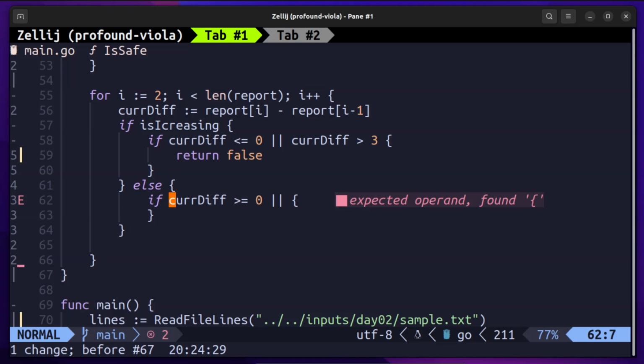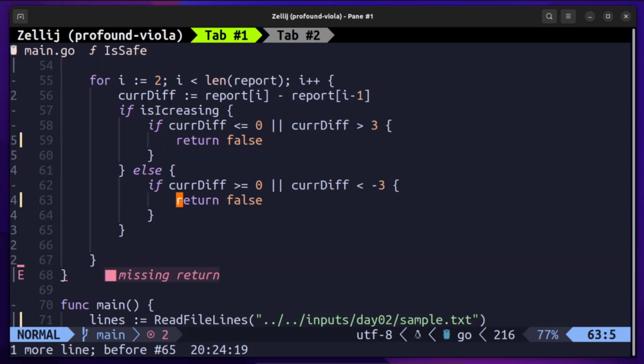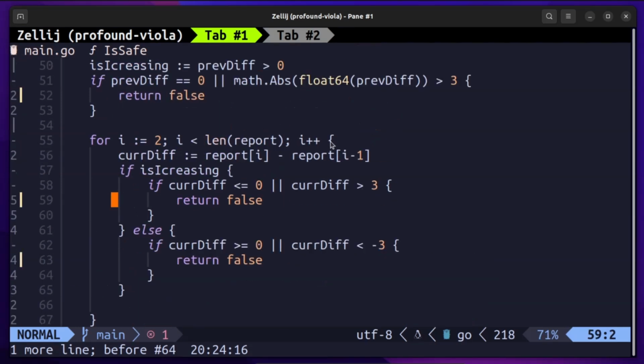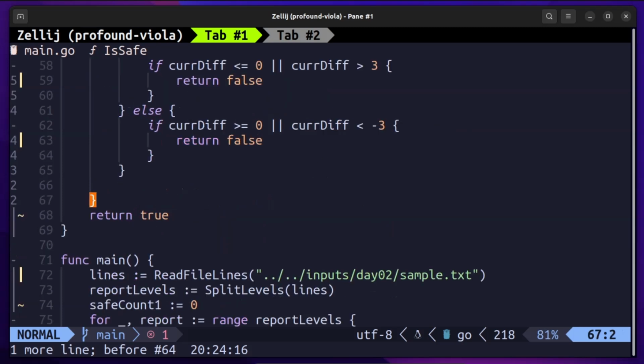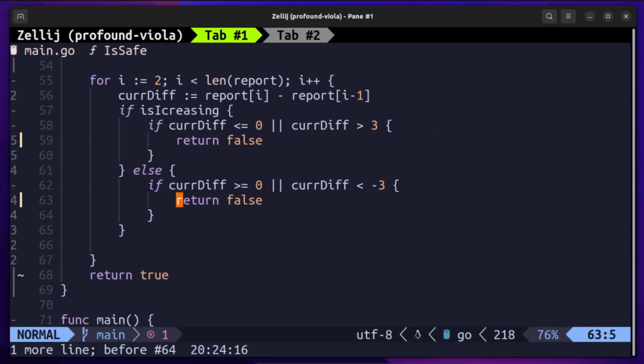And we will return true at the end of the loop because we have not found any discrepancy in the levels of that particular report. So we return true, and that is from the isSafe method for this part 1. And we have implemented both the functions, splitLevels and isSafe. So this is what is for part 1. We basically return true or false depending on whether we have encountered any discrepancy in the levels of the report.